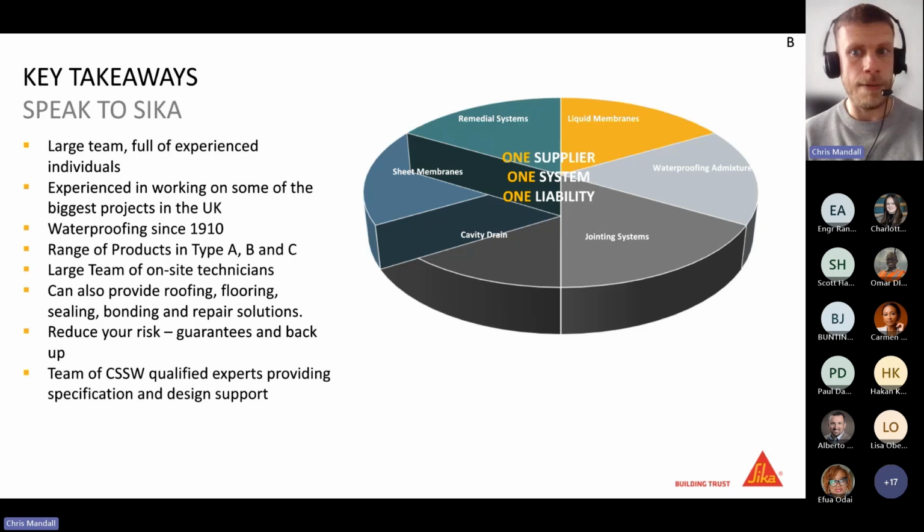Key takeaways, speak to us. We're happy to be incorporated in that design team at the earliest possible design phase. We have a large team full of experienced individuals. We're experienced in working on some of the biggest projects in the UK. We've been waterproofing since 1910, so an incredibly long time.